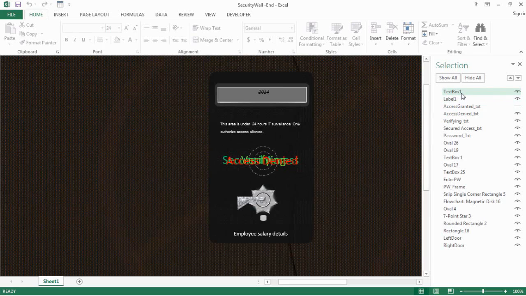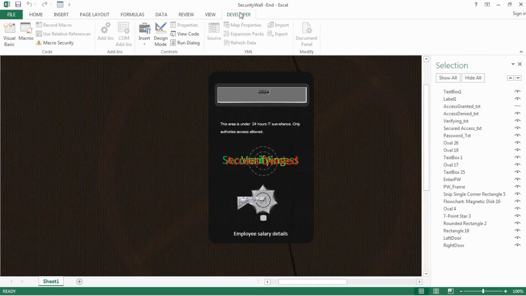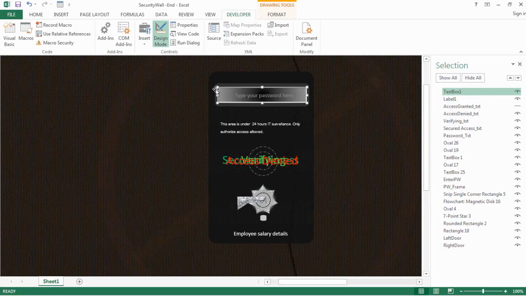And then we have Text Box 1. When we click on Text Box 1, it doesn't highlight anything on this area because it is an ActiveX control. When I go to design mode and then to Text Box 1, you can see this is the text box, and this is where we'll be typing our password. So it's very easy. These many shapes are there, but the functionality is very, very easy and it's going to be very quick.